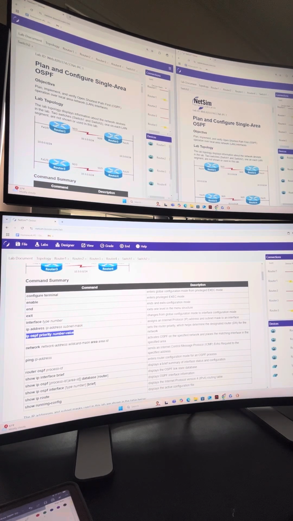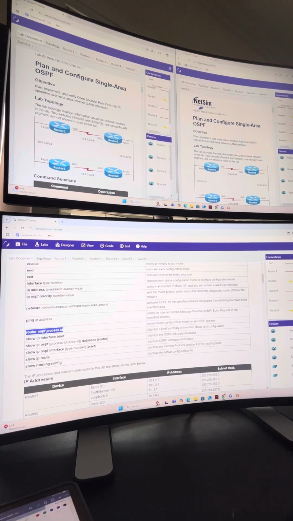We have ip ospf priority number value. This sets the router priority, which helps determine the designated router DR for the network. We have network address wildcard mask area ID. This activates OSPF on the specified network and places the matching interface in the specified area. We have ping IP address. This sends an ICMP echo request to the specified address. We have router ospf process ID. This enters router configuration mode for an OSPF process.